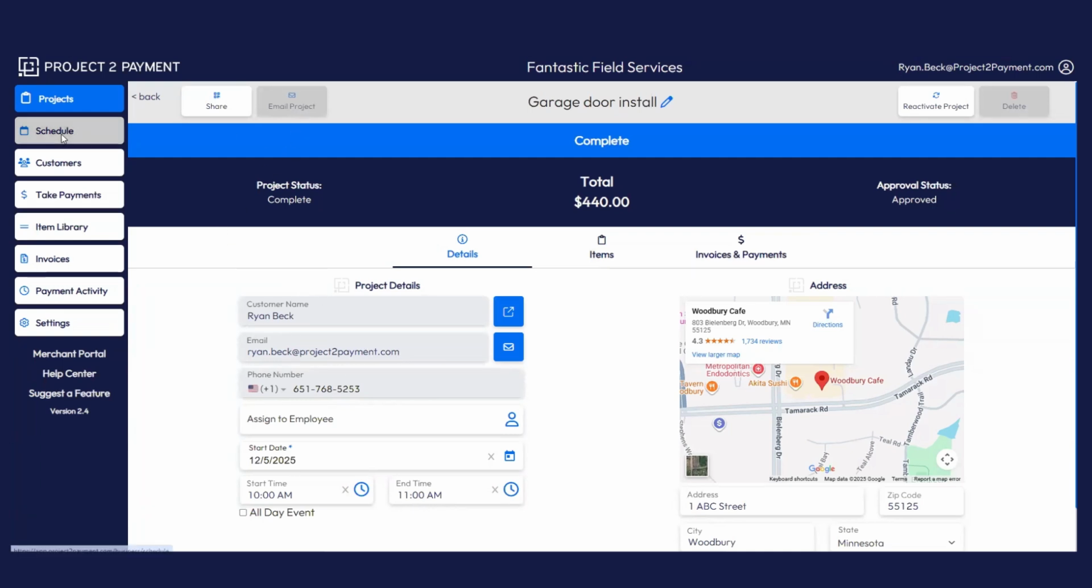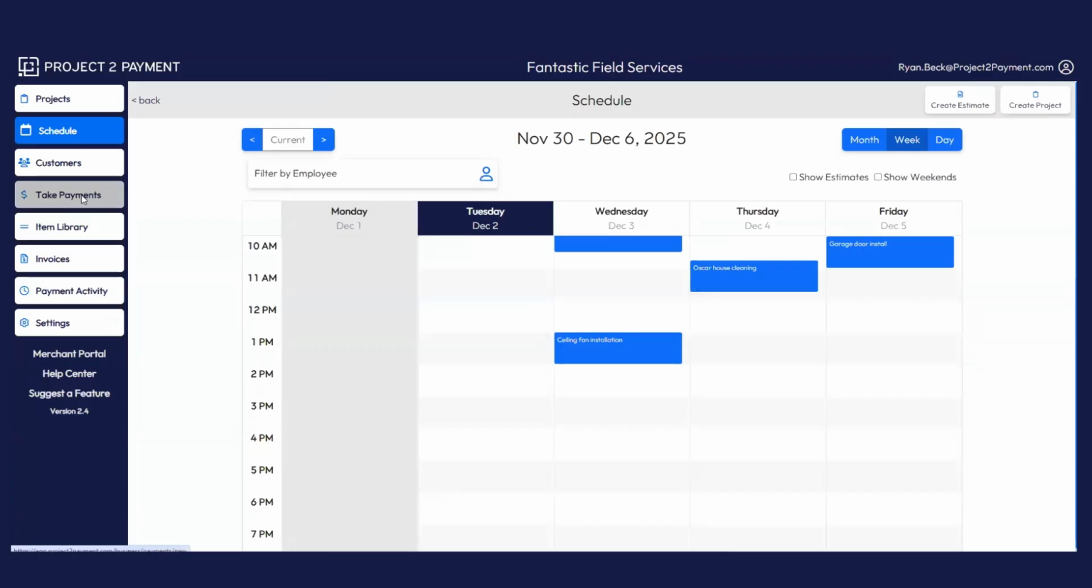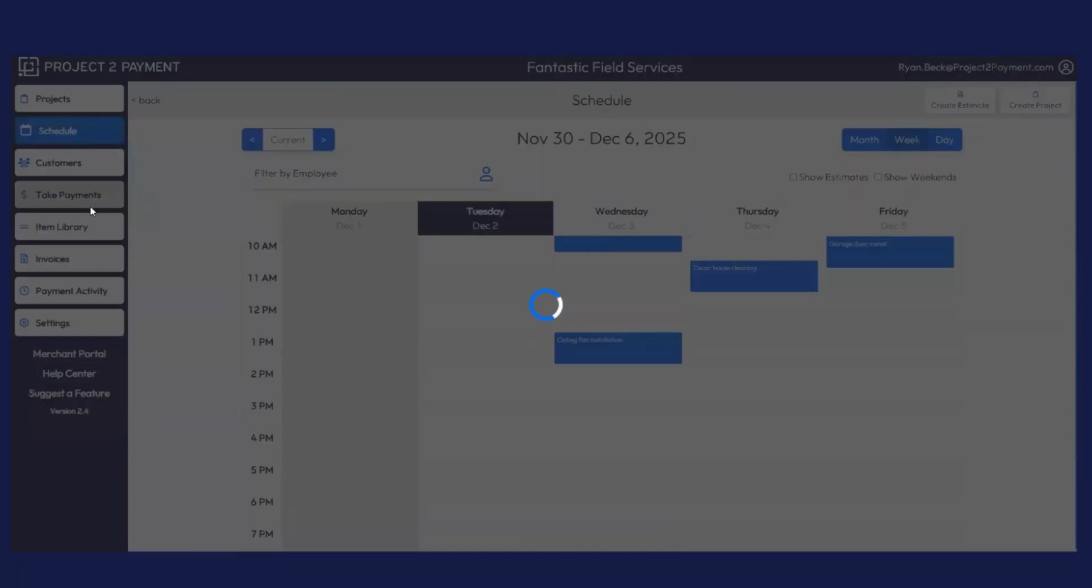So take payments. Again, trying to be somewhat efficient with this demo and not keep you around too long, but take payments.